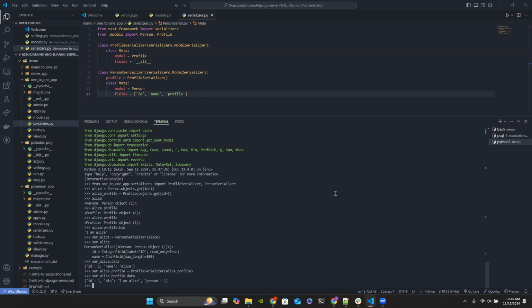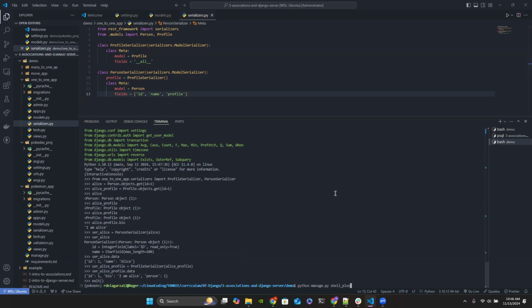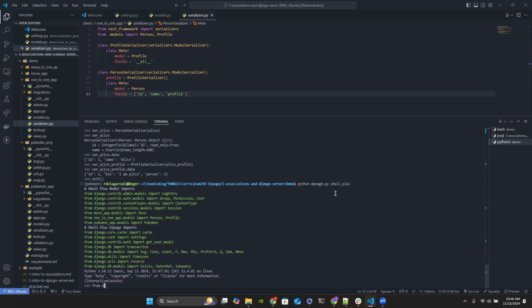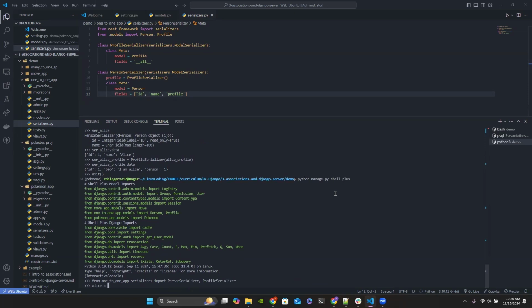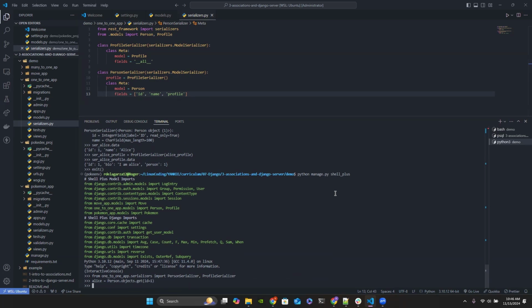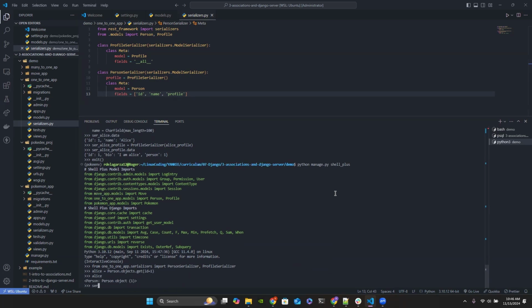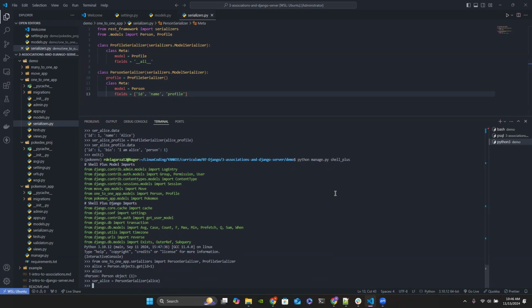Let's go ahead and exit out because our shell is nitpicky. From one_to_one_app.serializers import PersonSerializer and ProfileSerializer. We'll grab Alice from Person.objects.get, where ID is equal to 1. We have Alice. Let's serialize her. serialize_alice is equal to PersonSerializer, and we'll pass in our Alice object. And then let's print out Alice data.